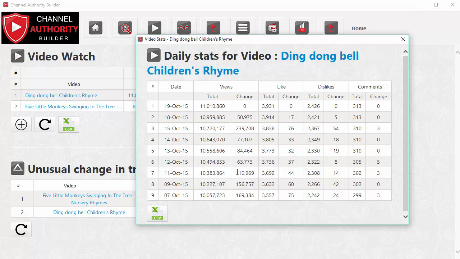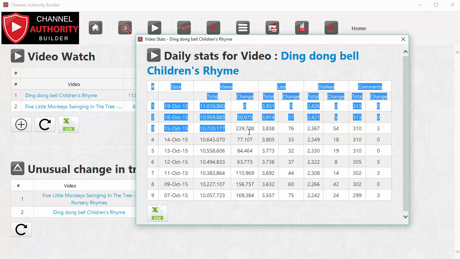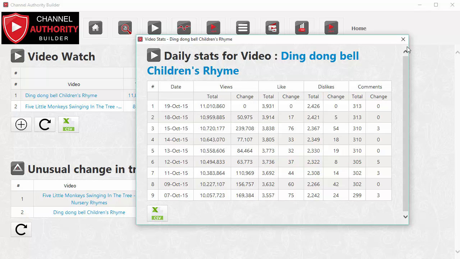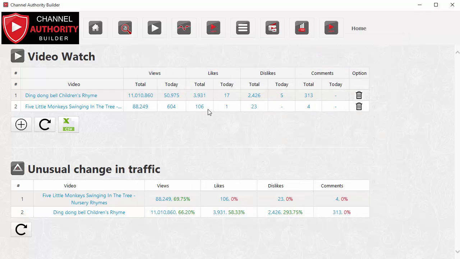I can see exactly how the video did on each day. So as you can see, on some days the video did 50,000, on another day it did 200,000, or whatever the number is according to that day. And I can see the movement across all those days. Not only that, it's got something really interesting. There's something called unusual changes in traffic. So if due to some reason there is a big jump in video stats, if there is a big raise or a big fall, Channel Authority Builder will tell you that there is an unusual change in traffic and it requires your attention.